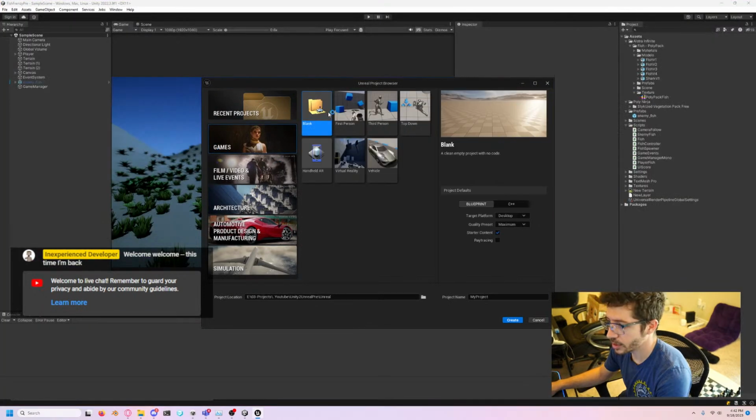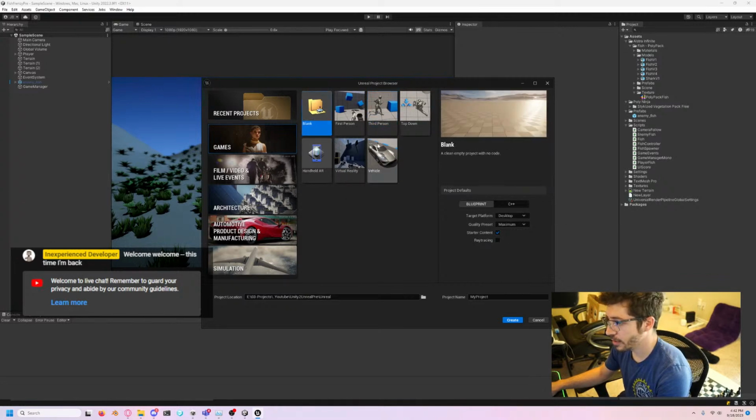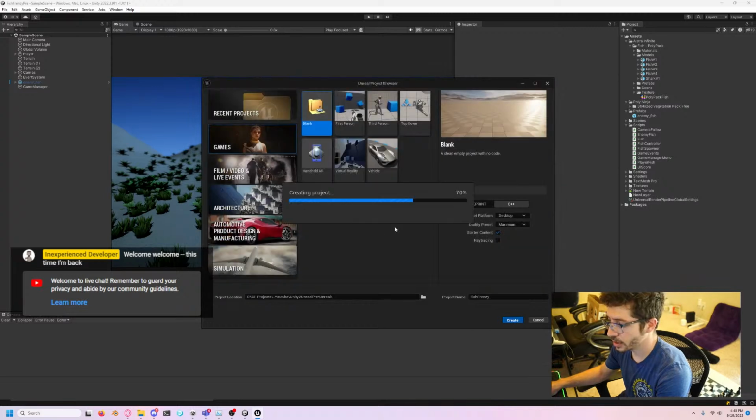So we're going to go to games. We're going to start a blank template for this one. If you had a third-person game, Unreal makes it pretty easy; you could just do the third-person template. But for this one, we're going to do a blank template. We're going to do C++, and we're going to call this Fish Frenzy. All right? Let's just put it in a folder here. We'll just go Unreal, sure. We'll just call it Fish Frenzy. There we go.